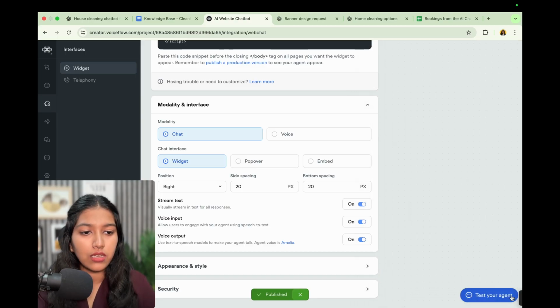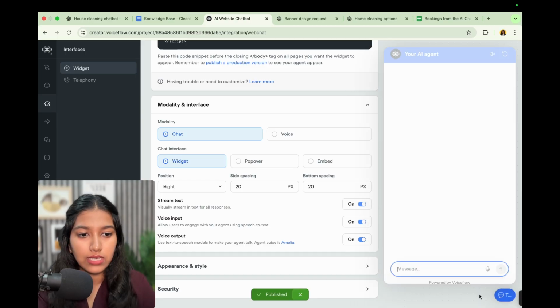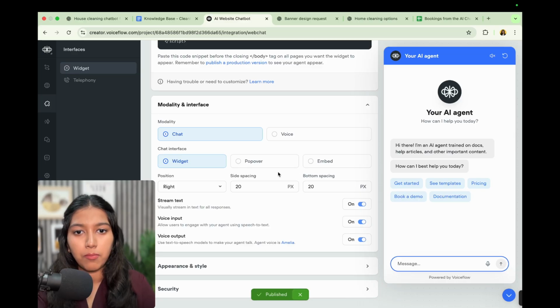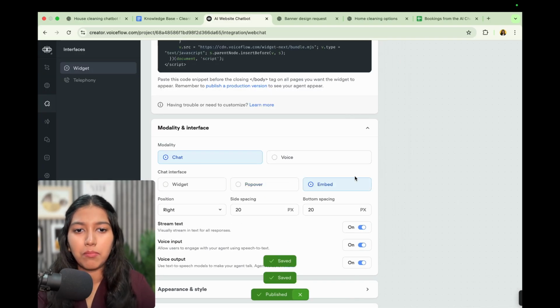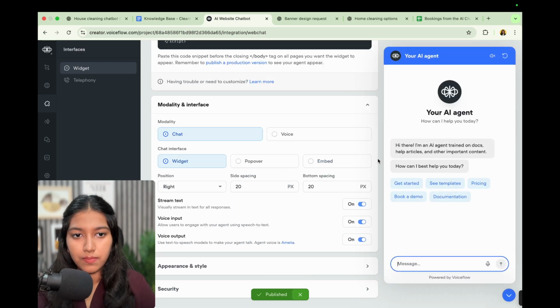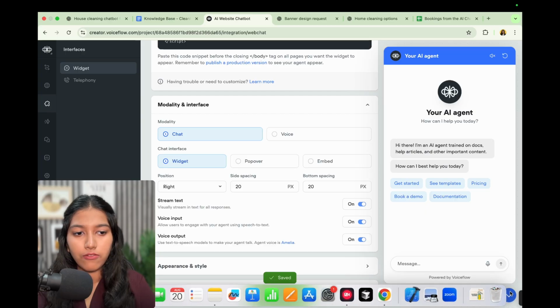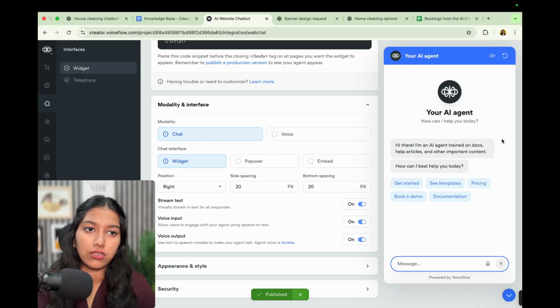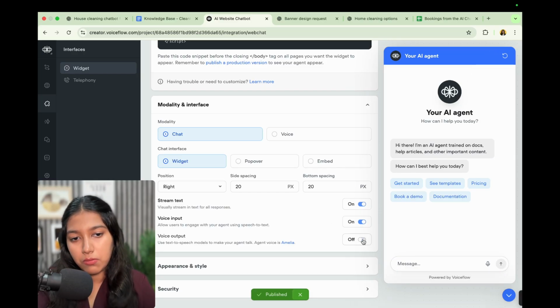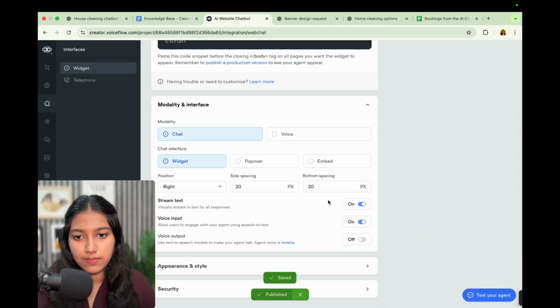So widget is basically this. When you click on it and it pops up, right? Pop over is something like this. I don't like it that much. And embed is when you embed it on your website. I just like to go with widget. Now the position is all fine. There is no need to change it. Stream text is needed. Voice input is needed. Now voice output is up to you if you want to keep it on or not. If you keep it on, it will speak out the messages. Some people like keeping it off, so it's a personal choice.